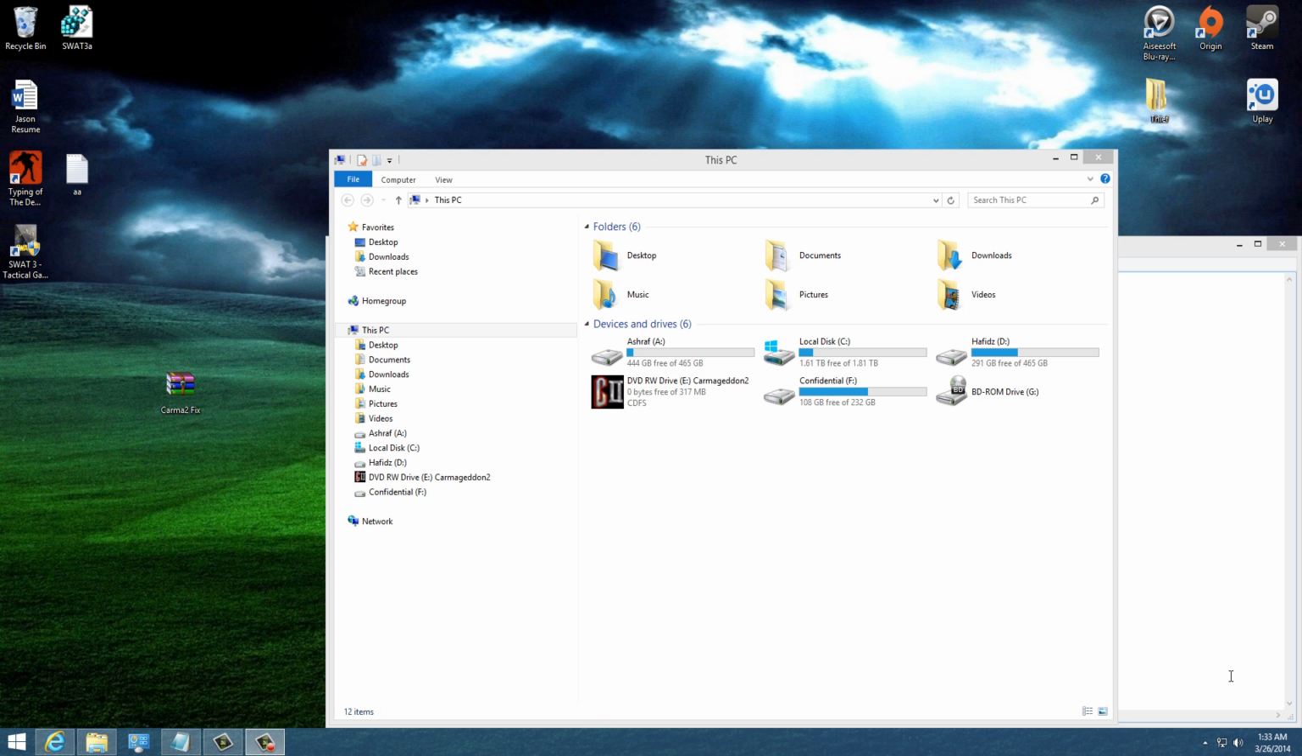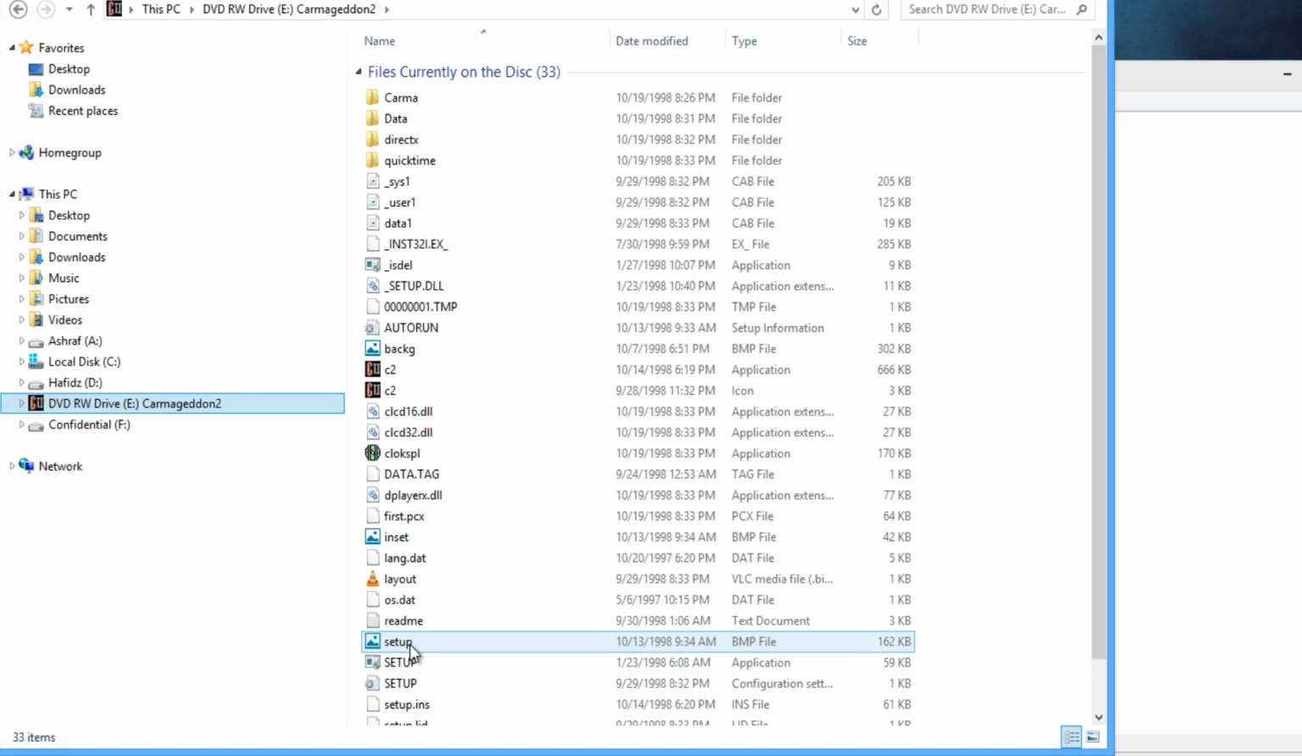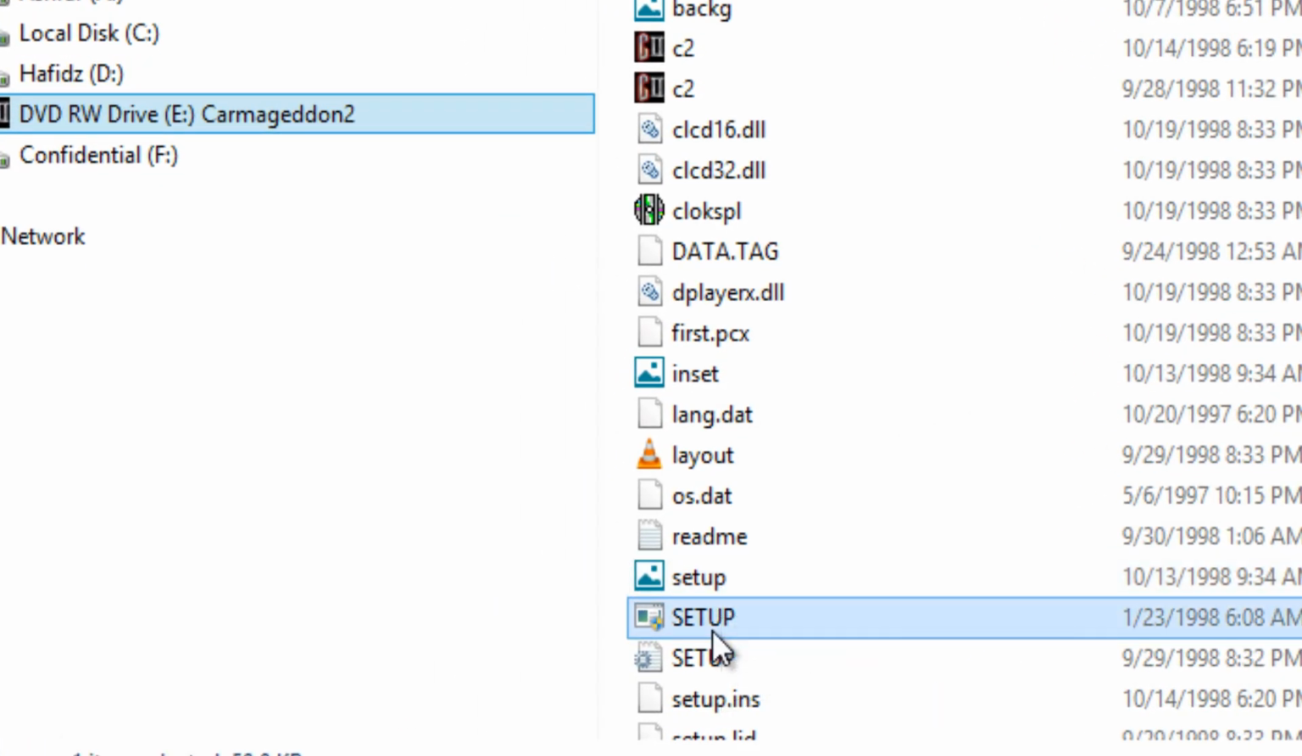I'm Hafiz and today I'll be fixing Carmageddon 2 Carpocalypse Now on Windows 8.1 or even 7 or Vista if you have it on a 64-bit OS. Okay, so let's get straight to the point. Pop in the disk to your CD-ROM drive and browse through the folder and look for setup.exe.